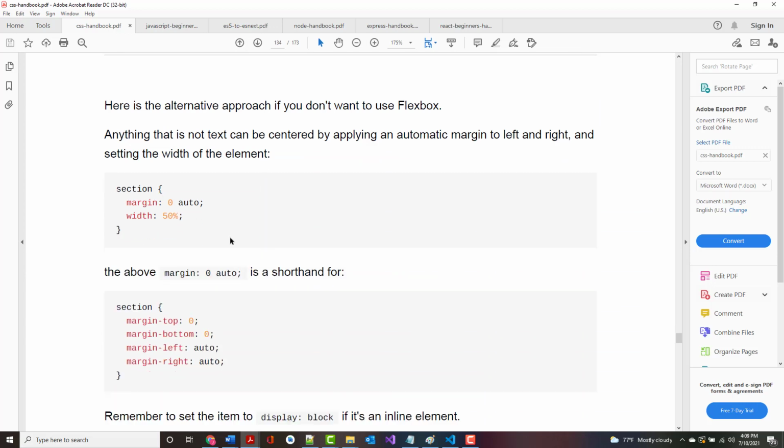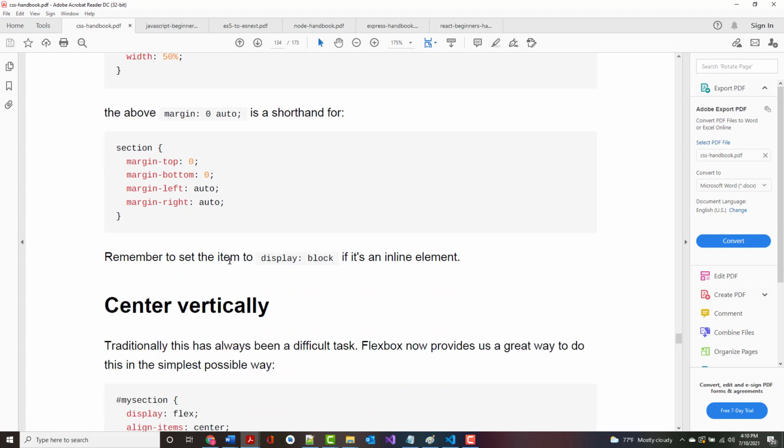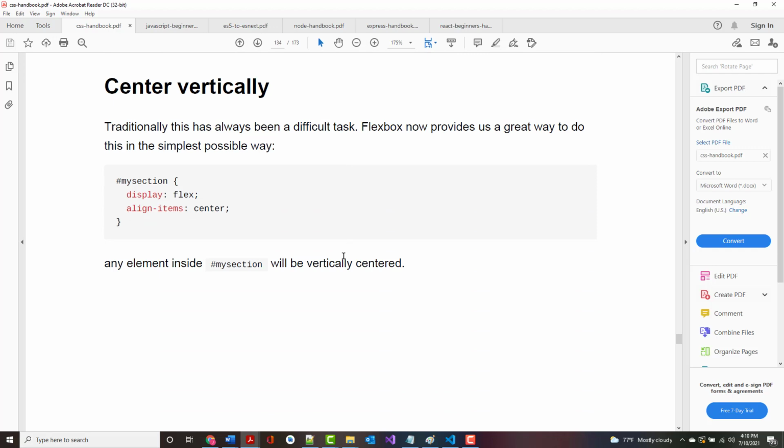Here is the alternative approach if you don't want to use Flexbox. Anything that is not text can be centered by applying an automatic margin to the left and to the right. We've talked about this before. And setting the width of the element. All right. We've already talked about this, but saying margin 0 auto is the same as saying margin top 0, margin bottom 0, margin left auto, and margin right auto. When auto, that basically is saying to center them, to try to keep them automatically the same size on each. Remember to set the item to display block if it is inline. So that's for centering horizontally.